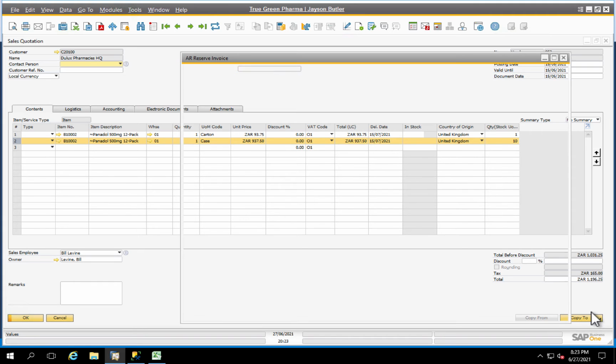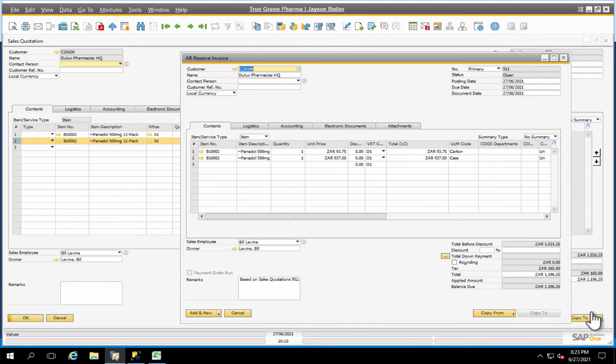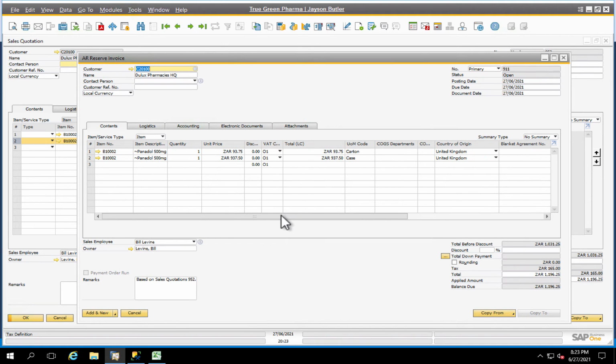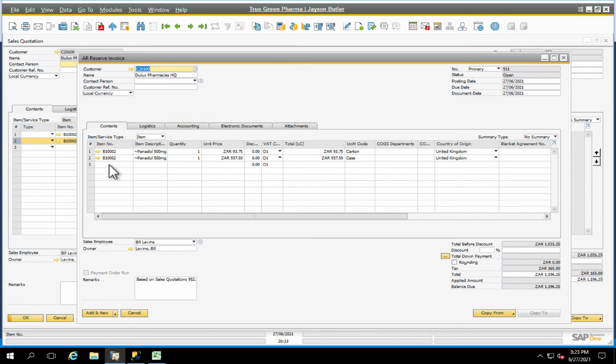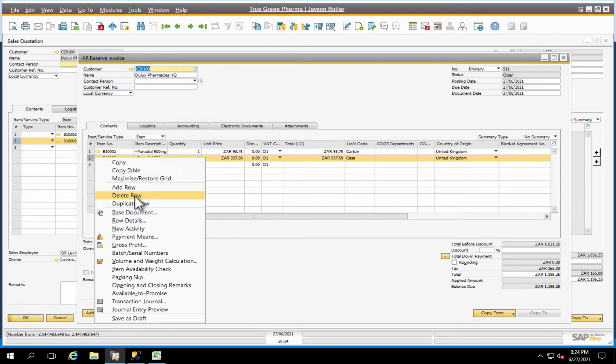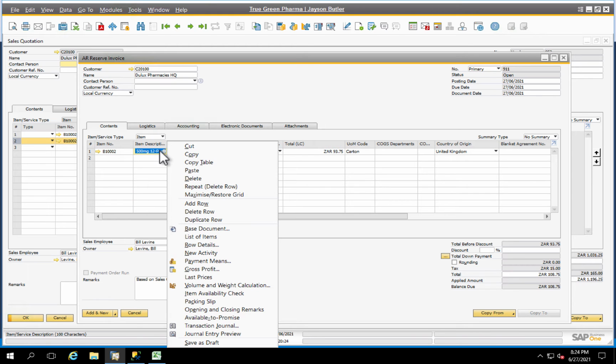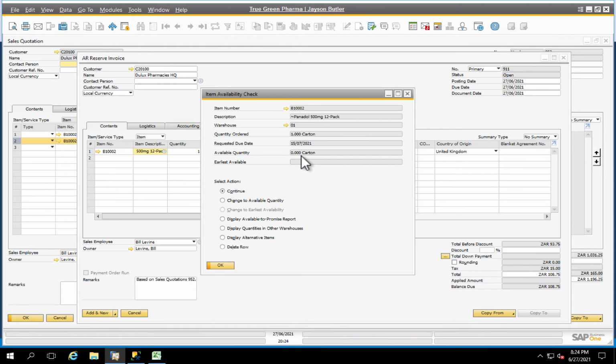Now, because we don't have this particular brand of paracetamol in stock, and it would take a few weeks to arrive, my customer asked if I could give them some alternative paracetamol product that may be similar to this one. So I go straight to converting the quotation to a reserve invoice, which allows me to bill the customer while I'm organizing delivery. And I get rid of the case because the customer wants a carton of the alternative product.